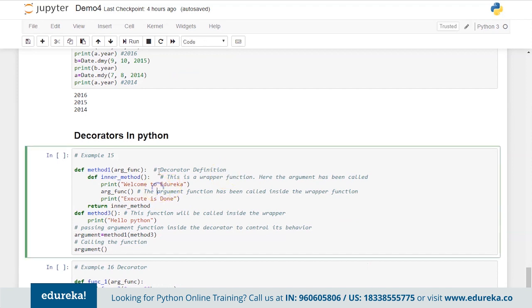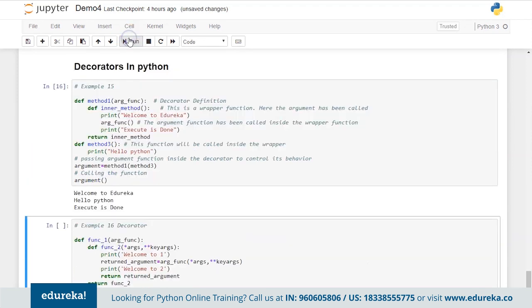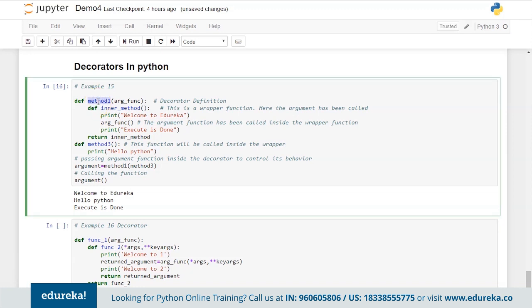And the last one is decorators. Decorators are used where we can have a particular function decorated inside a particular function as an argument. Here we have a method 1 in which we are providing a particular function as an argument, and then we have an inner method. Within the inner method there are 2 print statements, and we have an execution of the function which we are passing as an argument here. If you see closely, in the argument equal to method 1 method 3, this is where I'm handing over method 1 to the argument here.